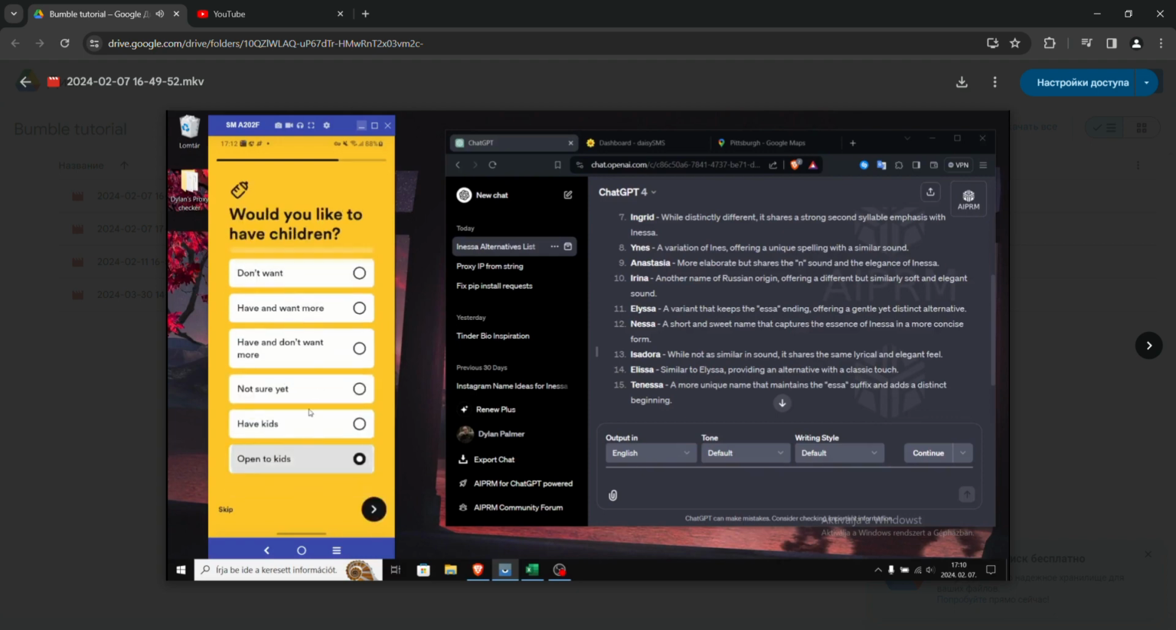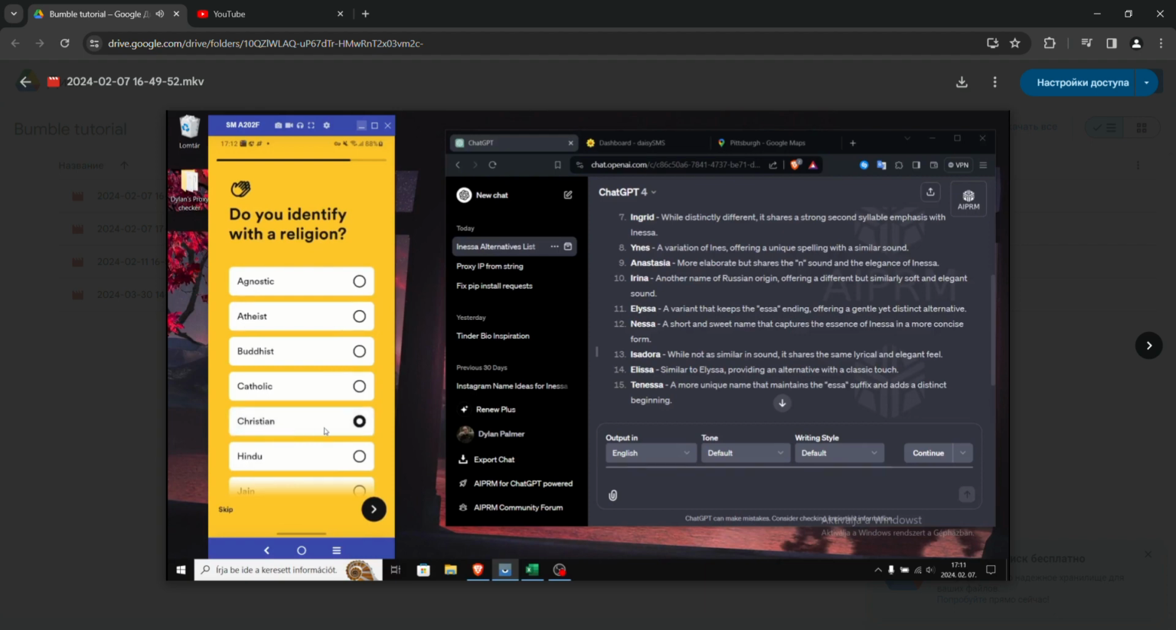For smoke, pick never or socially, but don't be a smoker because for some guys it's a red flag. For the children, it's either one someday or open to kids. Let's just go with open to kids. And always pick Christian here because she has a necklace. So always pick Christian. And maybe moderate is the best one.